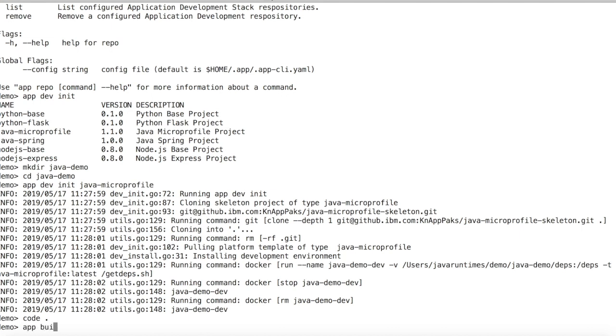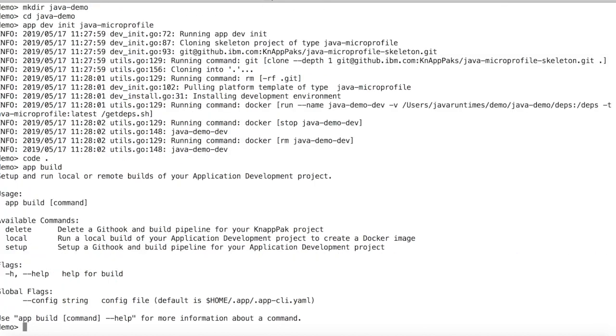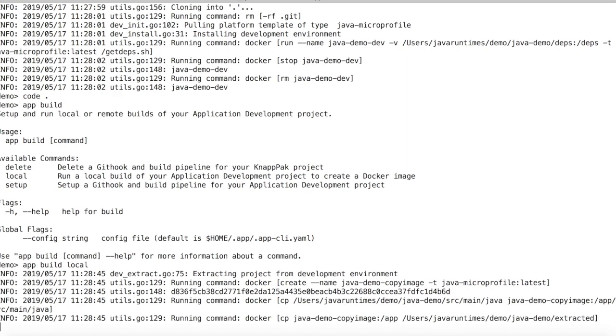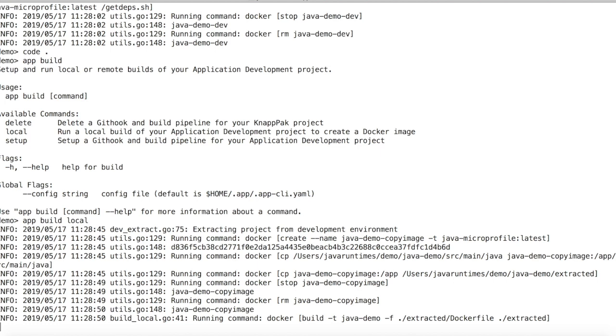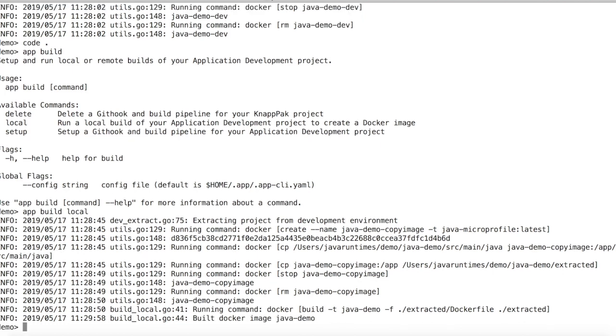The CLI provides a build command that allows Jane to set up or delete a Git hook and a CI/CD pipeline for her Git project, or to do a local build. The local build takes Jane's application and the stack that's been provided by her platform architect and uses the two to build a full microservice inside a Docker container that can then be used anywhere. This creates an image with the same name as her project, and she can then use that to run her application.